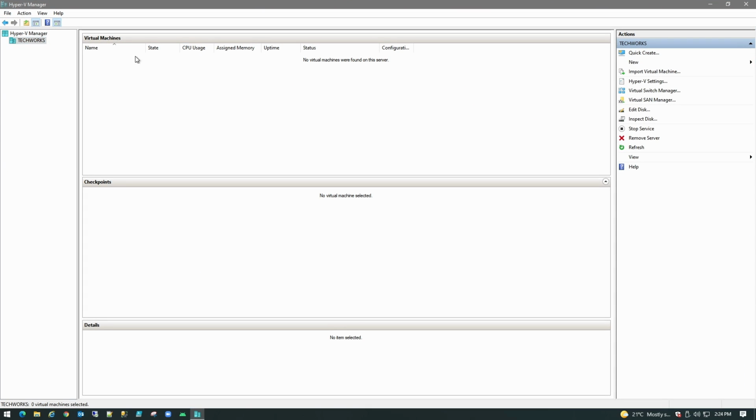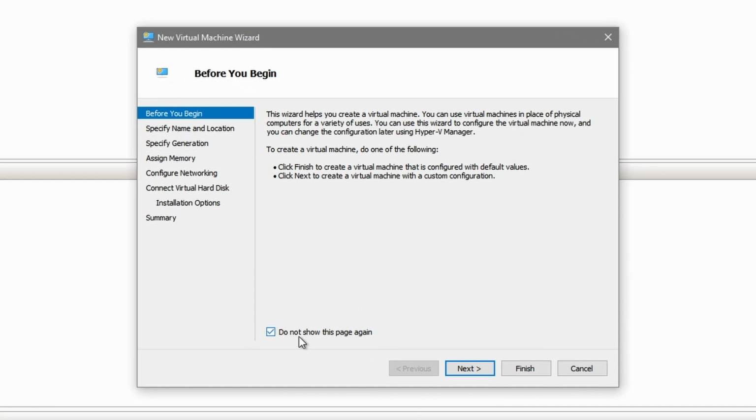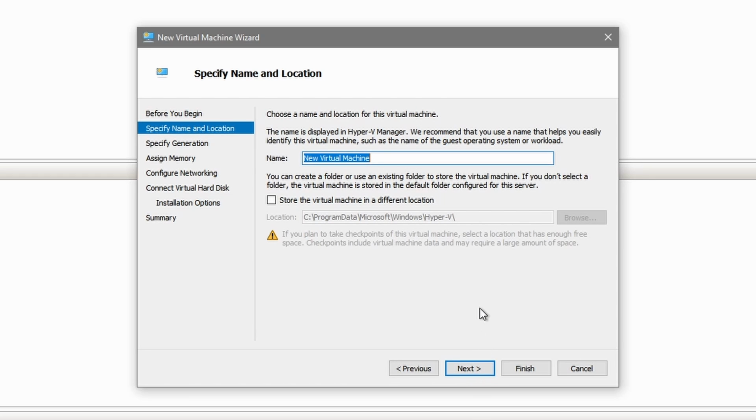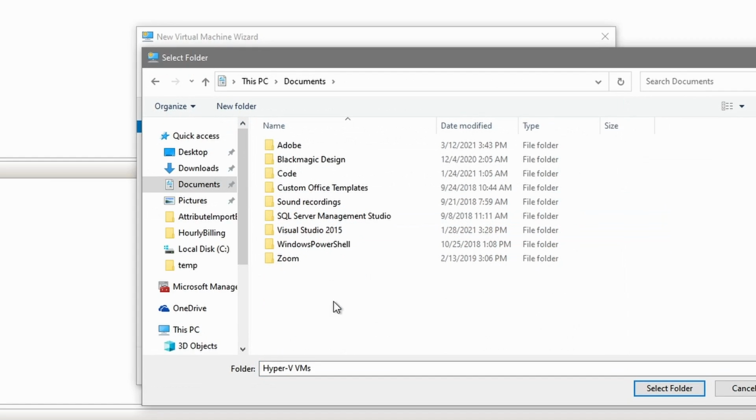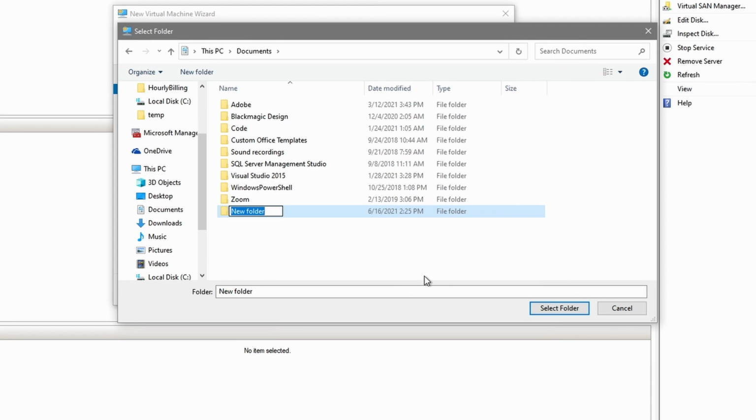Okay, and we can see our interface here. We have some options over on the right-hand side. So the first option, to create a VM, we will select a new virtual machine. Okay, I don't really read this stuff, but we'll go next and we'll select a name for our VM. We're going to change the location. I'm not a fan of this location. I like to go into our documents and create a virtual machines folder here.